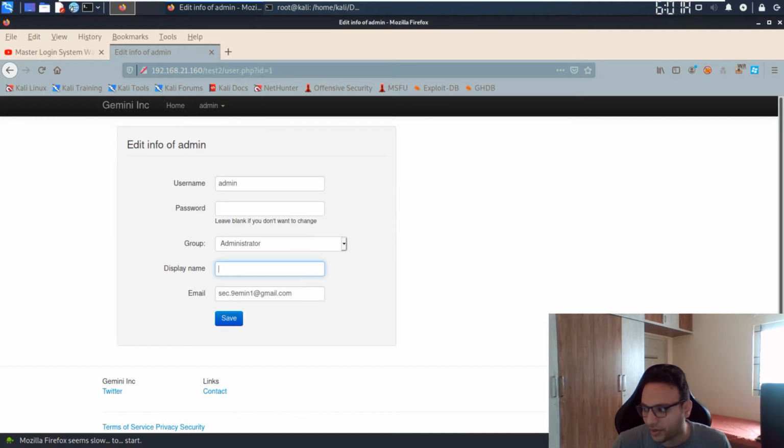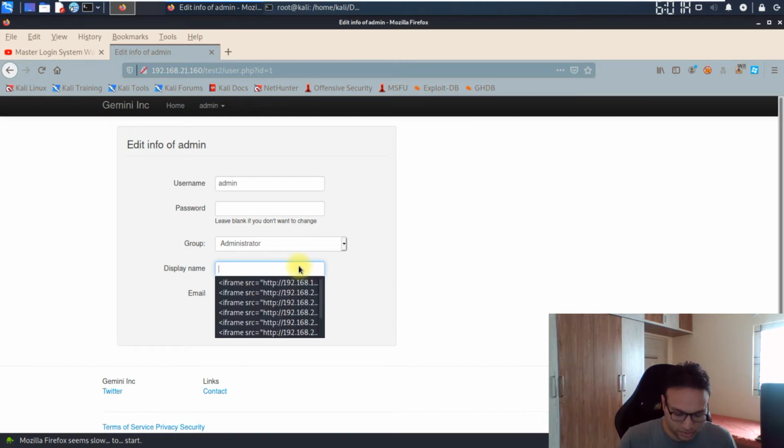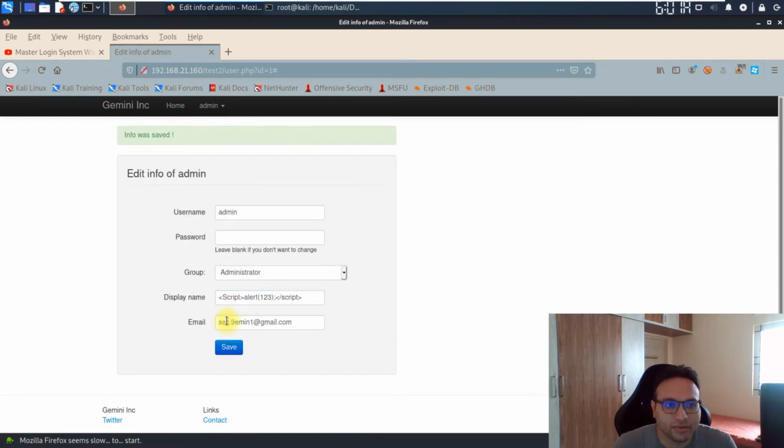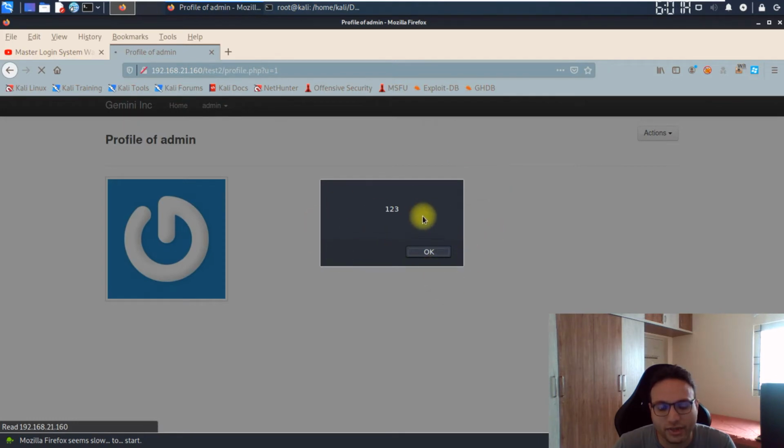Let me try XSS first. Let me save it, and then go to my profile once again, and we can see that we get the pop-up. So the display name looks vulnerable.